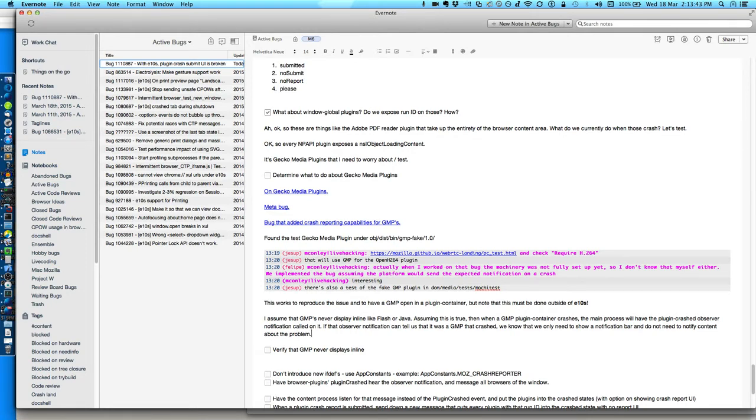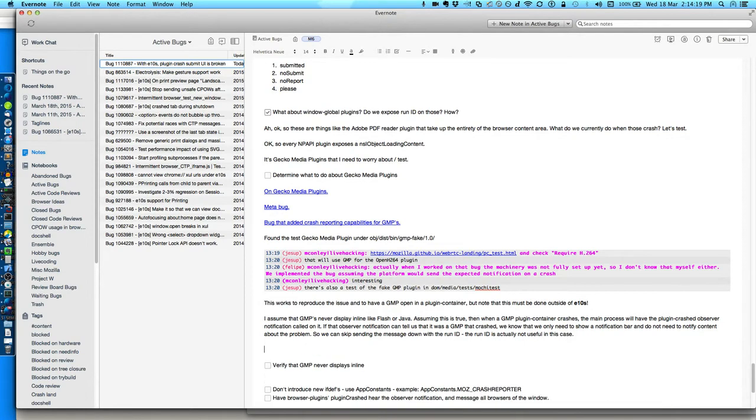Probably. At least that's what we currently do. I mean, we're just talking parity here. Maybe down the line we'll want to do something in content to say like, hey, are you curious as to why your video has stalled? But for now, I care about parity. We know that we only need to show a notification bar. We don't need to notify content about the problem. So we can skip sending the message down with the run ID. The run ID is actually not useful in this case. Great.